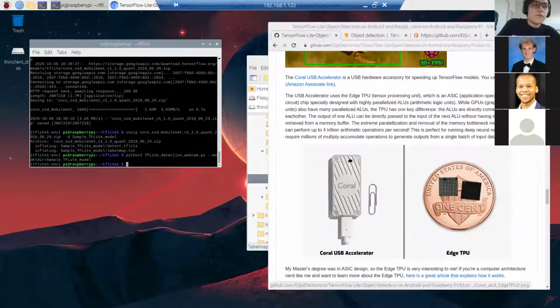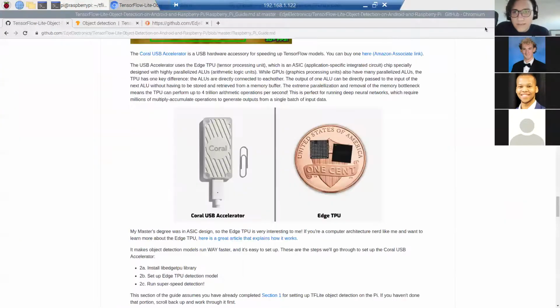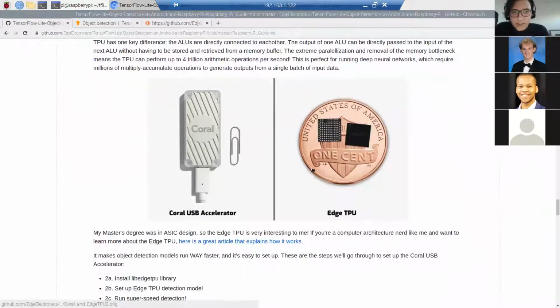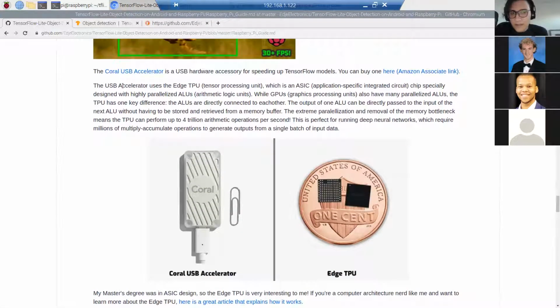Now what I'm gonna do is just focus on adding this module so we can get better performance and see how that ends up working with us here. So here in the GitHub, he mentions it. Basically, this device is made by Google. It's a tensor processing unit. It's designed for highly parallelized tasks.